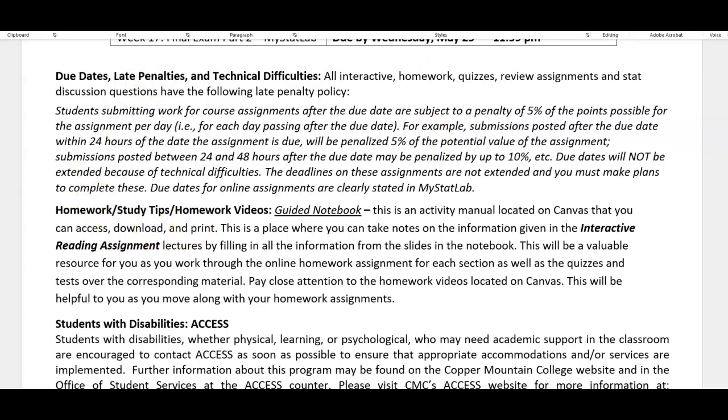Homework study tips, homework videos. The guided notebook is an activity manual located on Canvas that you can access, download, and print, and it is free. This is a place where you can take notes on the information given in the interactive reading assignment lectures by filling in all the information from the slides in the notebook or the interactive textbook. This will be a valuable resource for you to work through the online homework assignments for each section, as well as the quizzes and tests over the corresponding material.